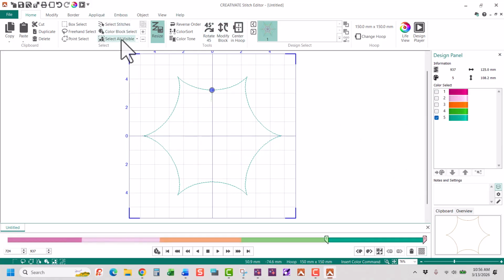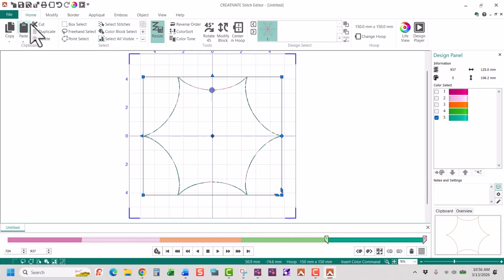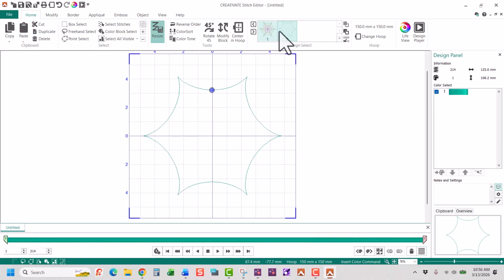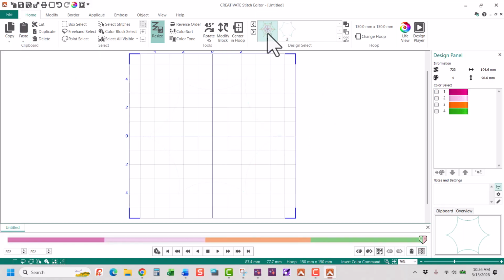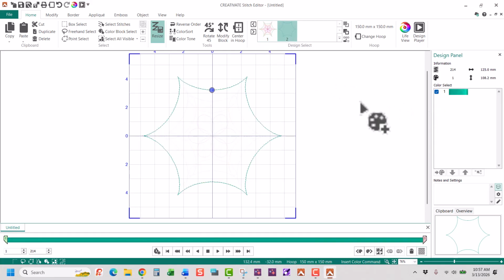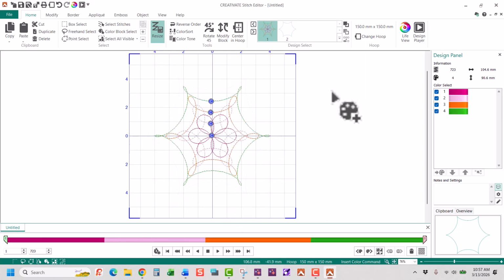And I'm going to do Select All Visible. And I'm going to do a cut, and then I'm going to do this little drop down, and I'm going to paste as design. So now what's happened is I now have this one, and I'm going to make all my colors visible again. This one, and then I have this one, which is totally separate because that's where I'm going to add some satin stitches. So now I have this one selected.